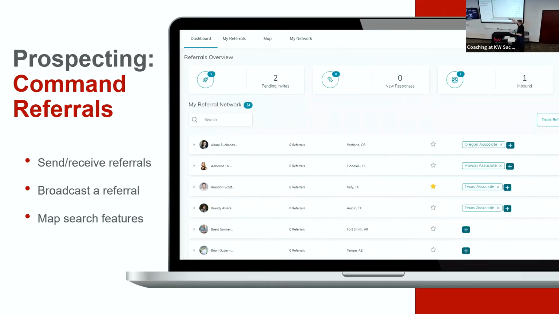Now, prospecting through Command and referrals. Has anybody had the opportunity to play with this tool yet? I'll give you the CNN version of this. When you go in, it'll pull up a map of the United States or pretty much all of North America, if I remember correctly. You can type in literally any city and it'll pull up everything. It'll show you migration patterns, where referrals are coming from and where they're going.